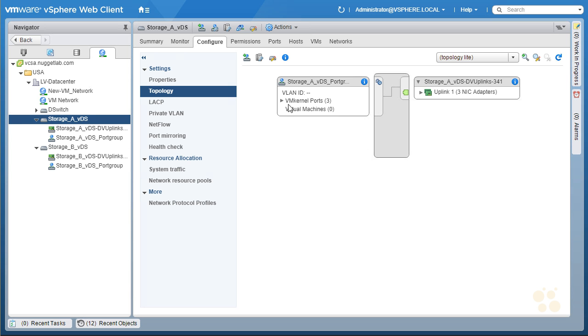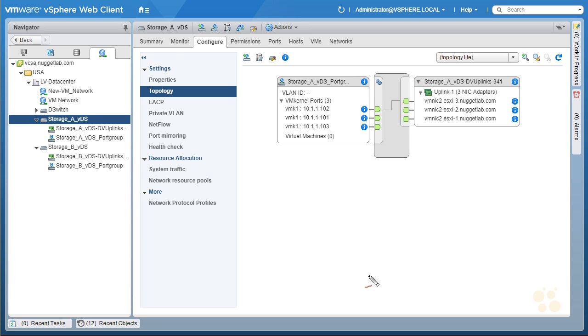So it's done, and if we expand the topology here, this is confirming for us that we have 3 VM kernel adapters, one from ESXi 1, 2, and 3 respectively, that are associated with this distributed switch via this port group, and we have 3 uplinks, one from each of our ESXi hosts using VMNIC2 that are connecting this distributed switch over to our storage network. So our iSCSI multipath that we set up in the previous nugget should still be functional. We have one of those paths going through the distributed switch, and we have the other one still going through the standard switch.